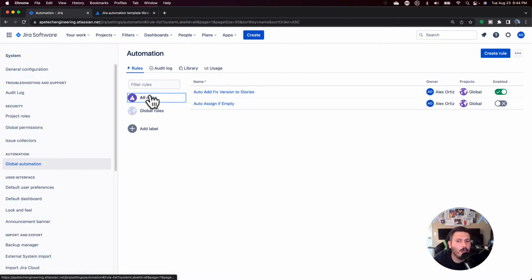But again, I'm a Jira admin, so my view is going to be a little bit different, because I will be able to see everything across all the instances, versus if you were in the first method, you're only going to see the ones that are applicable and appropriate for just that one project.